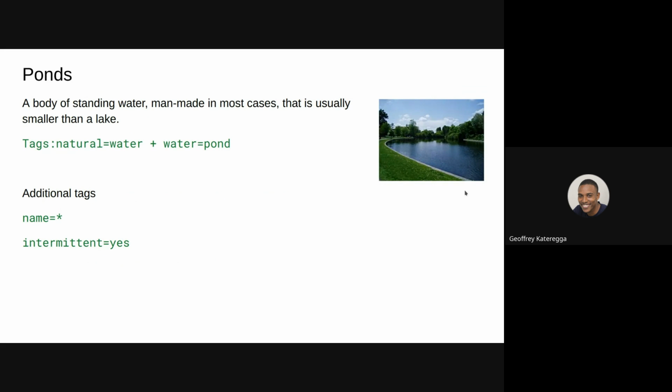And now moving on to ponds. What is the difference between a lake and a pond? A pond would be smaller, and in many cases it is man-made. But the obvious difference is that it is far smaller than a lake. So the tags we use for ponds are natural equals water, and also water equals pond. Those two tags we combine to map a pond.